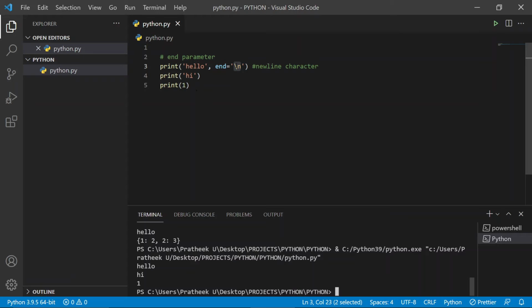And I think you got the point of the new line character. Now, still our question is unanswered. How to print multiple print statements on the same line? Well, we can actually hack this end parameter by saying, hey, you don't need to print \n. Instead, print me a space, right?